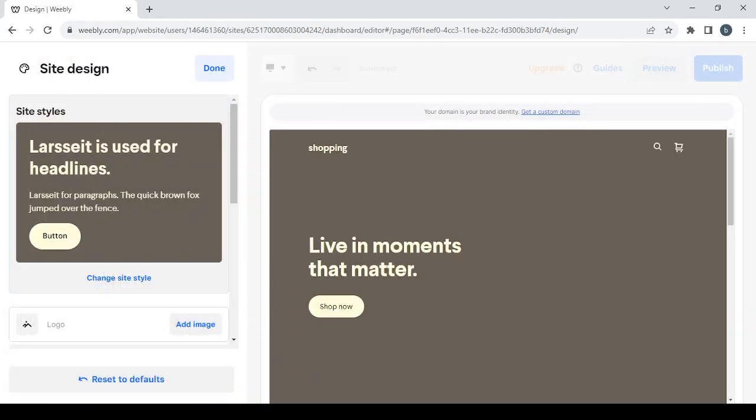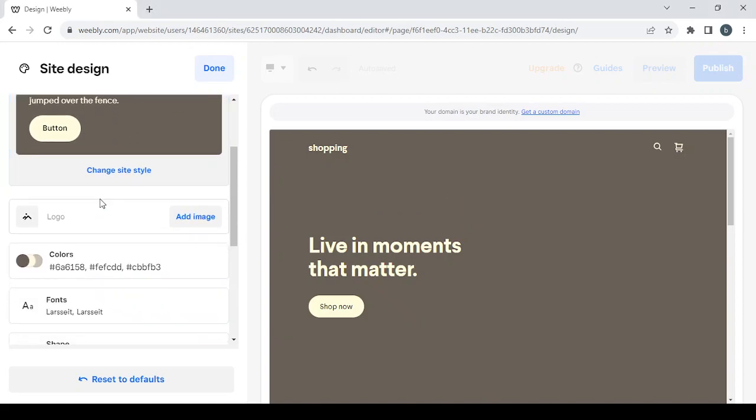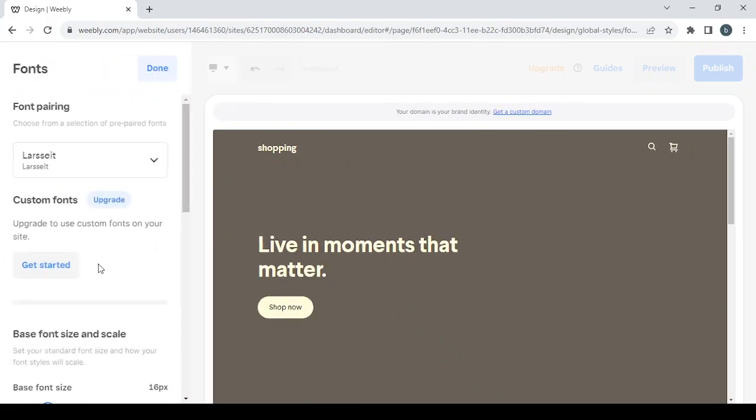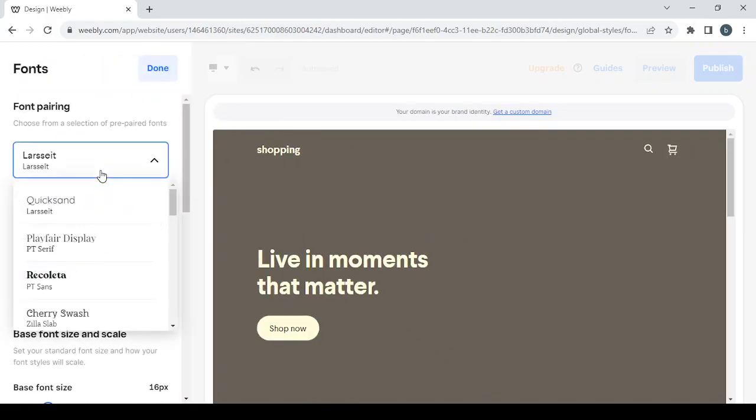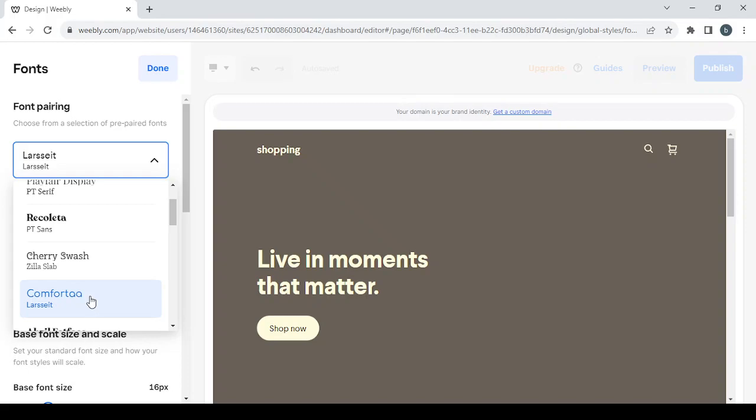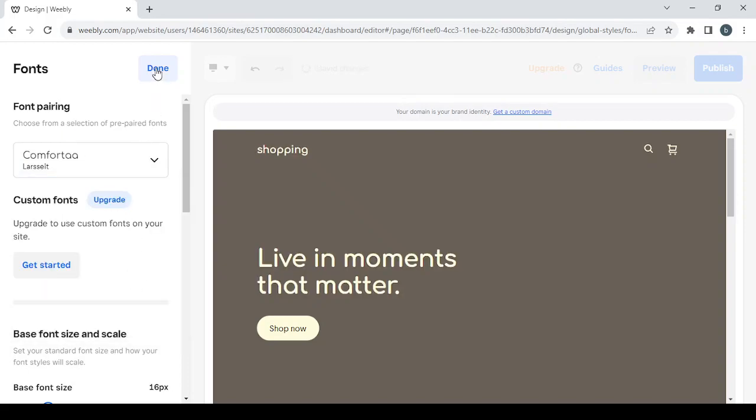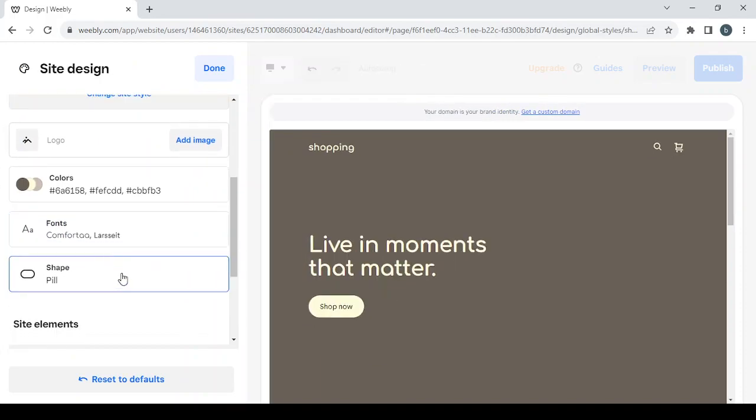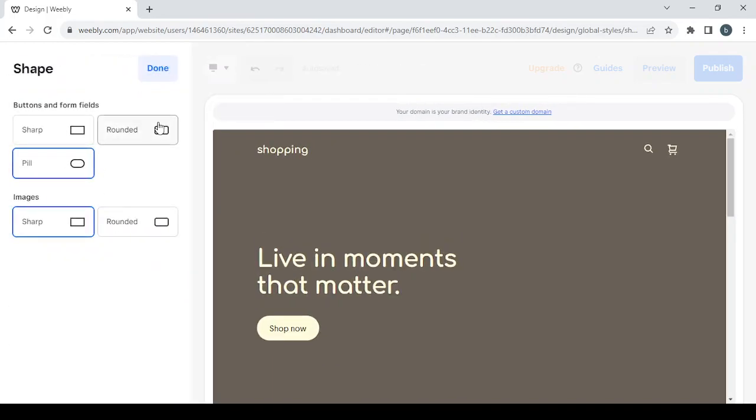Then you proceed to the site's design, where you can again change the site styles, and also you can add an image to be your logo, change the colors, change fonts, which I'm going to do right now. Change it to Comforta, this one, then click on done. After that we have the shapes. If you want to change the shapes of the buttons, let's go with rounded. Also for the images, let's go with rounded. Then click on done.